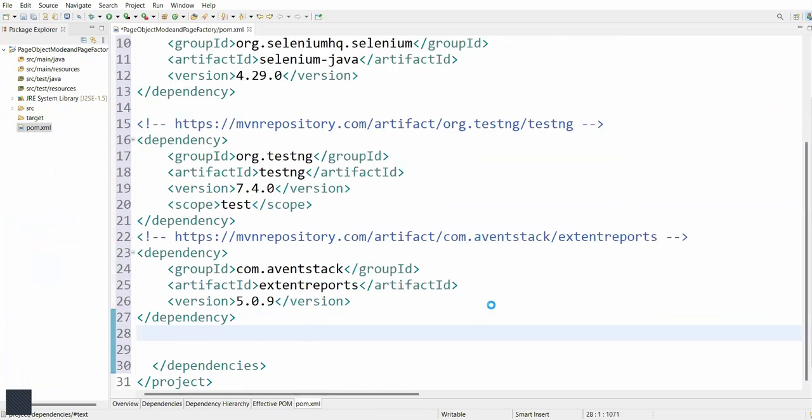Okay, now you just click on save. It is going to build. It's downloading all the jar files. Once this is ready, then we are good to go.